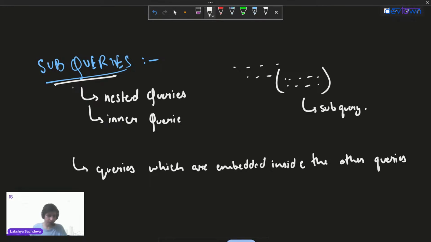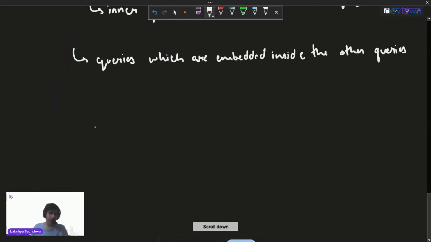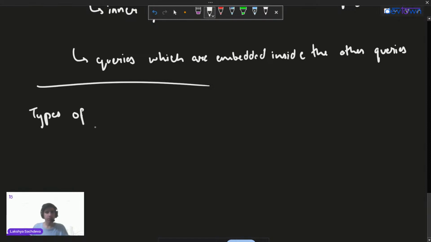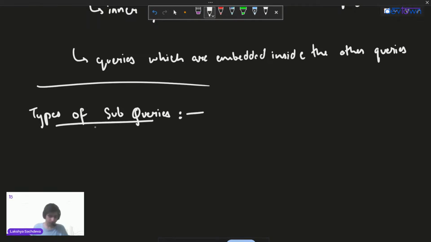I will quickly explain with the help of an example as well. First of all, what are the types of subqueries? There are basically four types of subqueries.